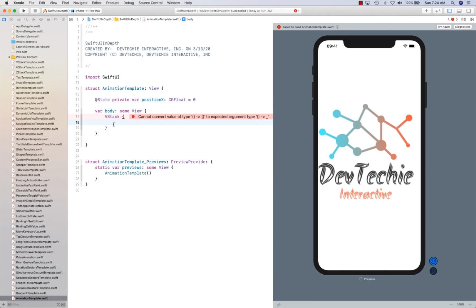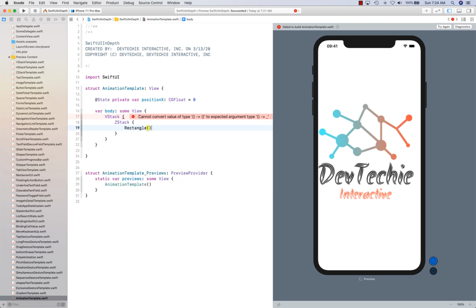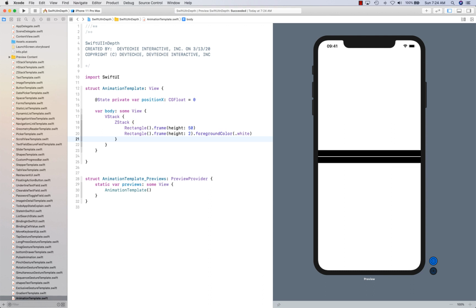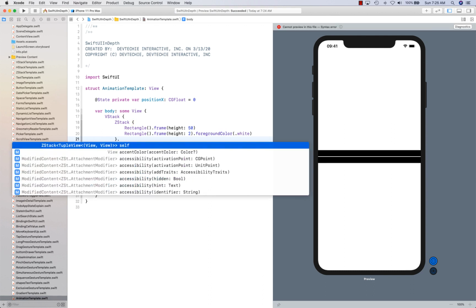And now we can create a ZStack first. So we're going to create our road first with a rectangle. And we're going to say frame. Its height is going to be 50 points. Okay. Going to have another rectangle, and its height is going to be 2 points, with foreground color white. Okay. So let's go ahead and try it again and see what we got. So there we have our road created, a very simple road.